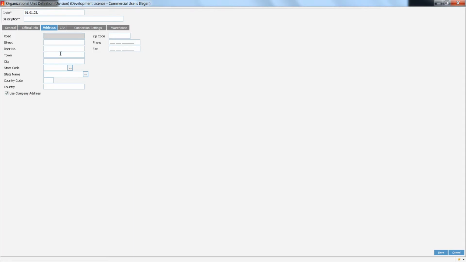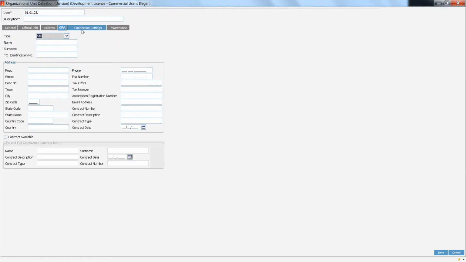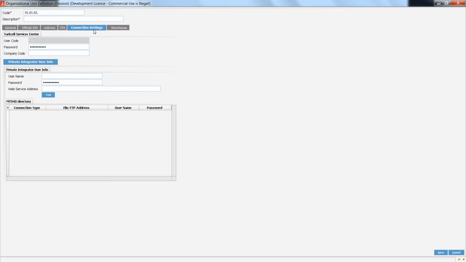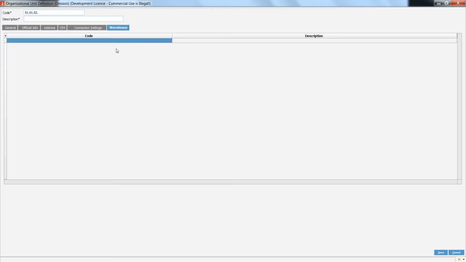contacts, and the tax office information of the defined division, which is recorded through the fields located under this address option of the division window. And the other options are similar to those of the subsidiary options, like CPA info, connection settings, and warehouse details. So this is all about divisions. Next topic, I am going to talk about generic units.